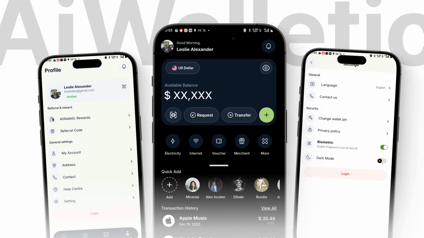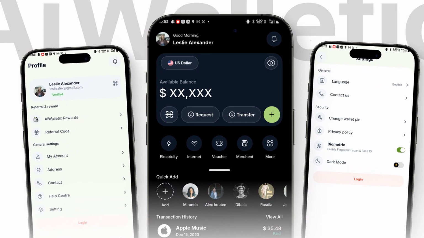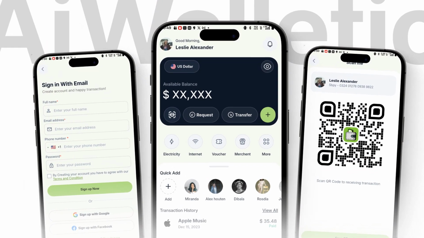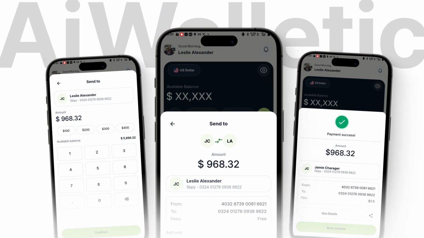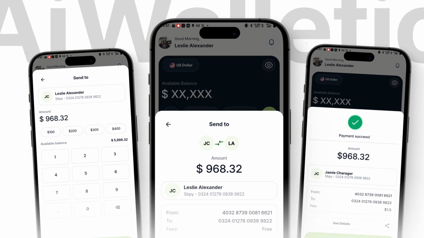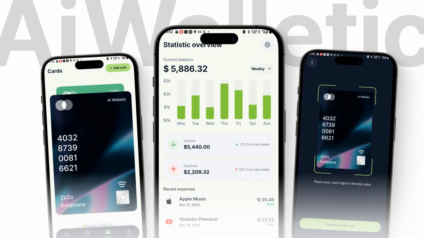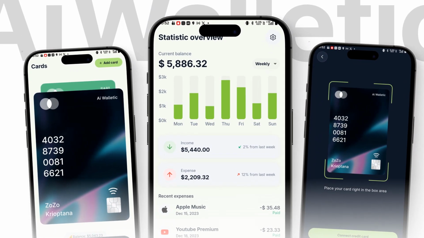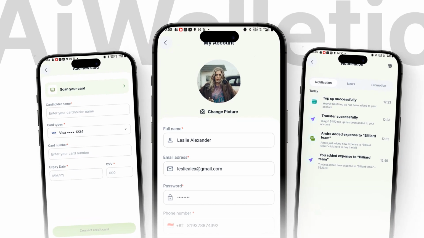From seamless onboarding flows, secure sign-in, and intuitive sign-up processes, to detailed home dashboards and comprehensive user profiles, AiWalletic anticipates every need. Manage multiple wallets effortlessly, track comprehensive transaction histories, and execute secure money transfers with intuitive send and receive functionalities. Integrate robust banking features to add funds, withdraw money, and link various external accounts with absolute ease. The kit supports convenient bill payments, provides robust security measures like Face ID and fingerprint authentication, and even includes QR code scanning for swift transactions.